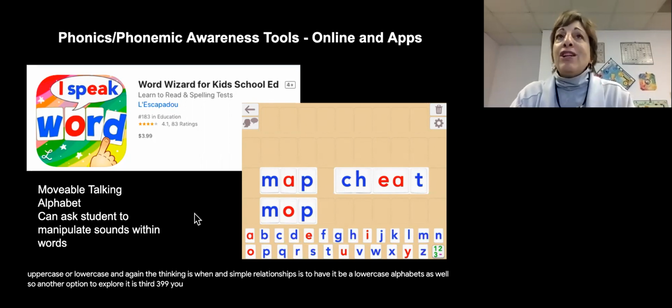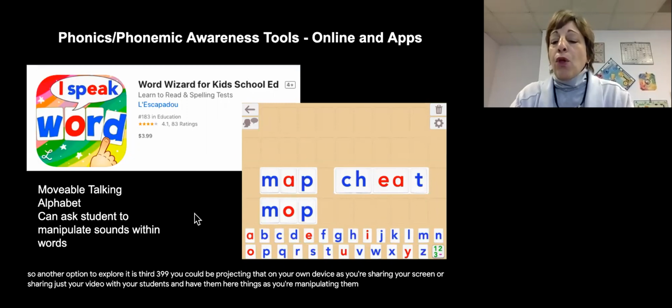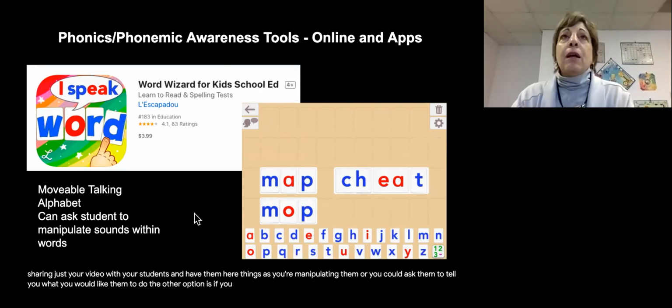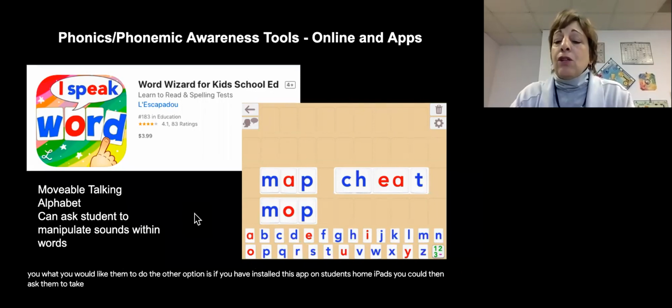You could be projecting that on your own device as you're sharing your screen or sharing just your video with your students and have them hear things as you're manipulating them. Or you could ask them to tell you what you would like them to do. The other option is if you have installed this app on students' home iPads, you could then ask them to take screenshots of some of the ways that they have manipulated sounds.